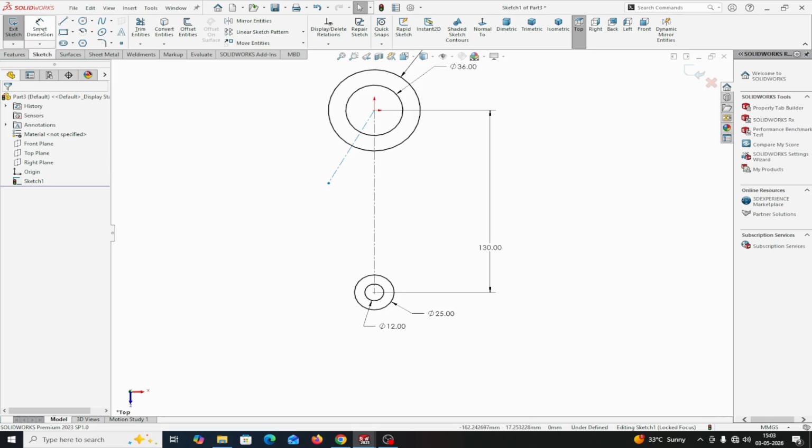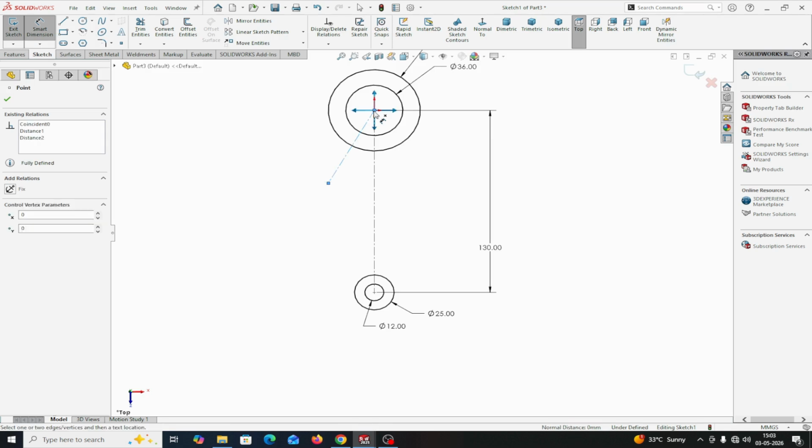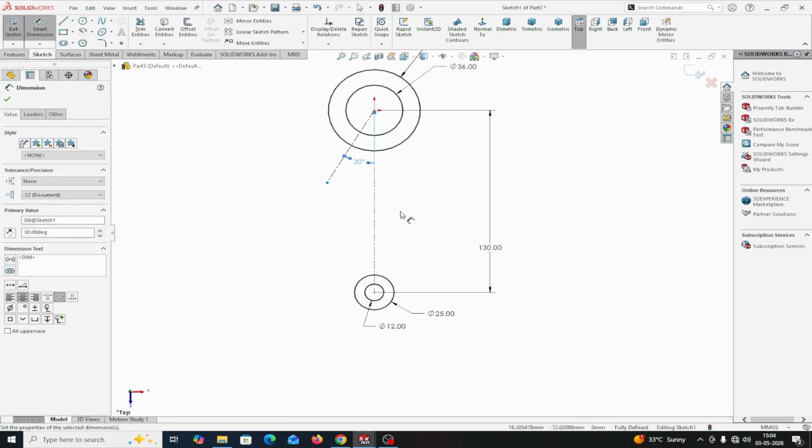Now carefully note, I give the dimension. Select this line and this center point, click. Now you will get the 4 direction arrows. If you want the angle here, you click this arrow. If you want the angle here, you click this arrow. I am clicking this downward. This is a 30 degree angle.